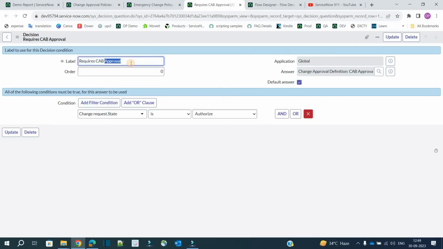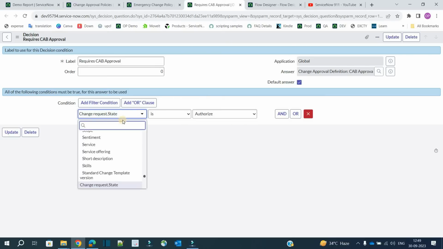So here it is required cab approval. Because this is an emergency change, we only need one approval, that is a cab approval, and that is whenever the state is authorized. You see change request dot state is coming here because the variable is supplying the change request. So if I go to fields, you see only 3 fields are coming, including change request and sysID. This change request is coming from the input variable. If I add one more variable, it also will come here.